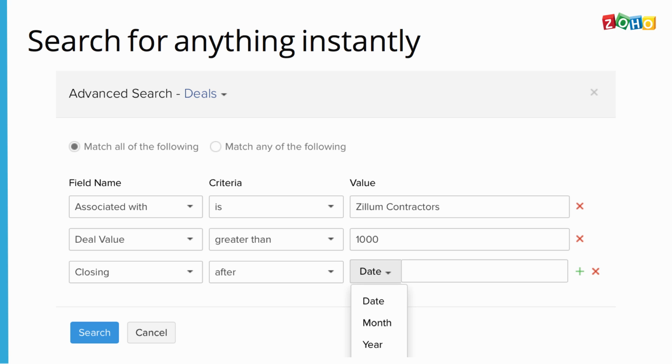So if you set the criteria to those specific values, then it will pull in all the results based on those values in your search. So it allows you to find anything quickly and easily in your contact management system.